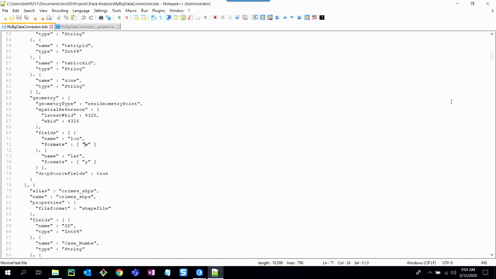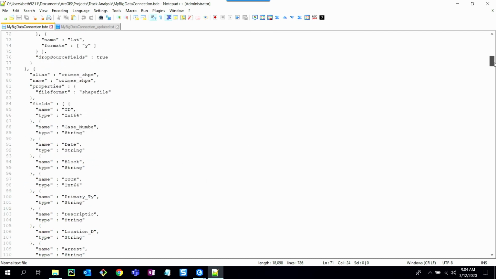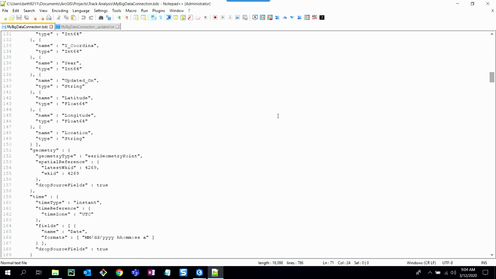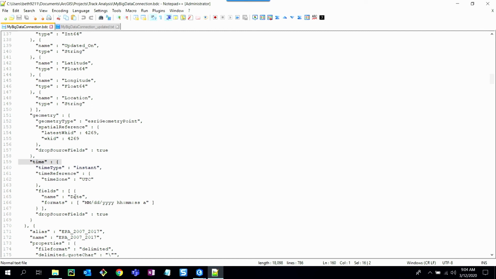Another example, we'll hop into something with some time. Here we have some crimes, and we have found that this data set has a field named date, and GeoAnalytics has parsed the field values to find that the format being used for date is month, day, year, hours, minutes, seconds. So that's how it would be registered by default. We would do our best to discover what we think is in there.